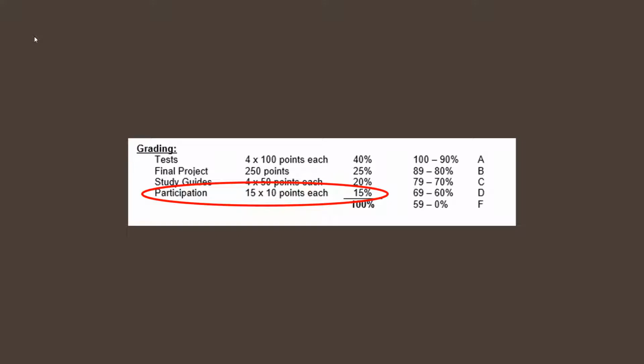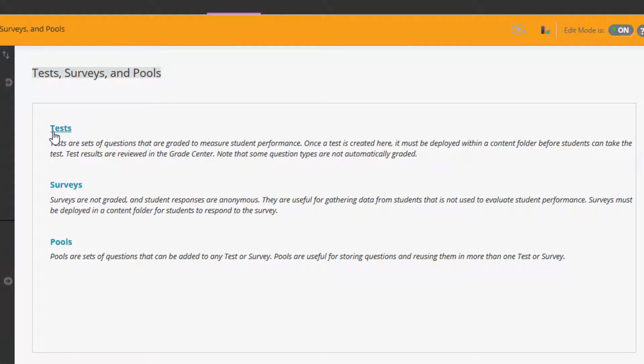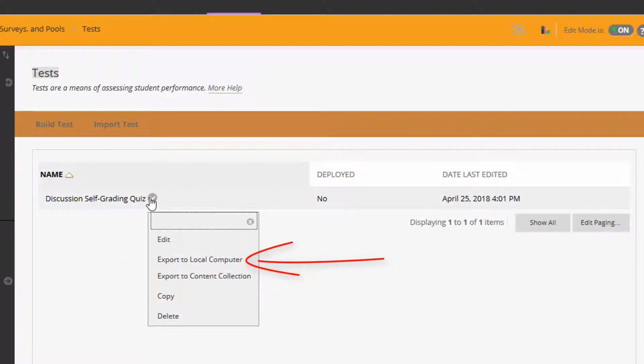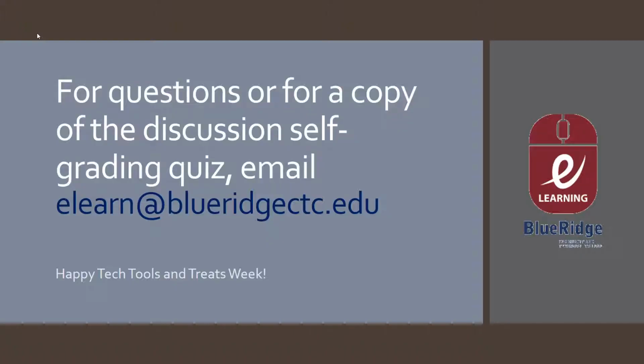But wait, there's more. The e-learning department has created a discussion self-grading quiz that can be shared with faculty across campus. If you like this idea and want to employ it in your course, contact an e-learning department member to have a copy of the quiz uploaded into your course site. You can use the tool as is or adapt it to fit your grading criteria.